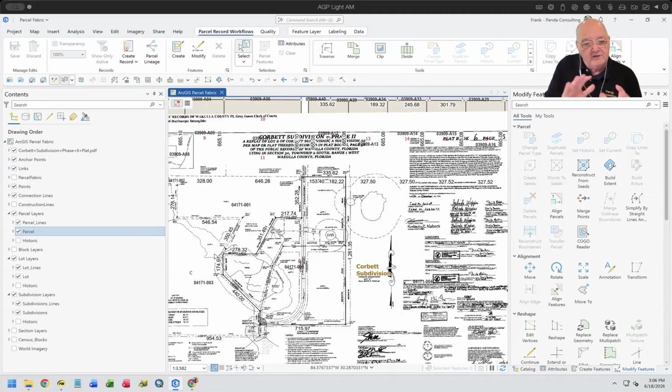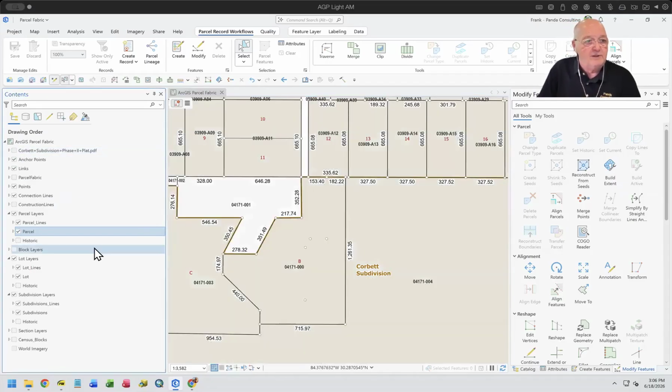But this is one of the first things I do: I always georeference this so that I can use some of this information when I'm doing my traverse. All right, I'm going to turn this off at the moment. First thing, we're going to attempt to do the subdivision.